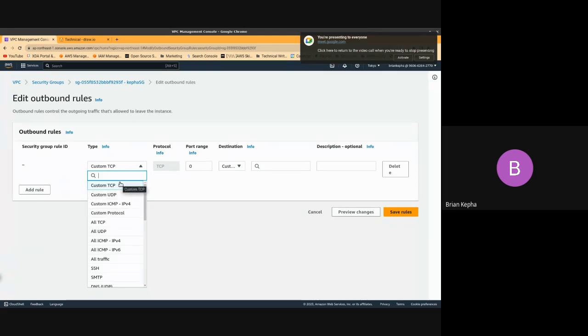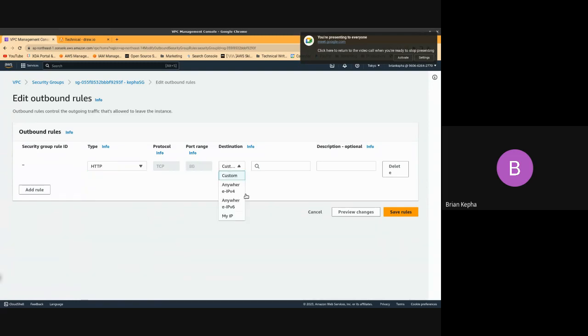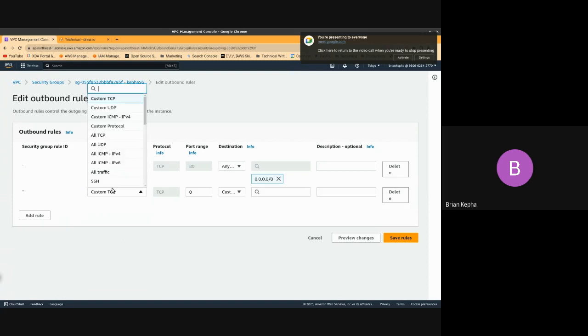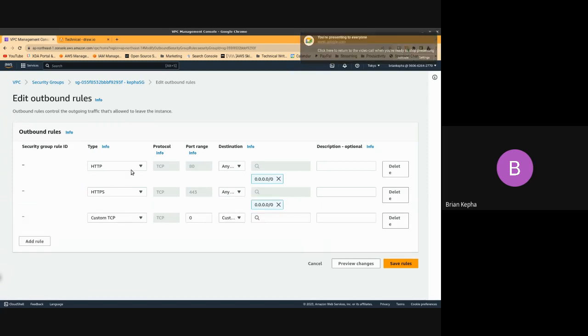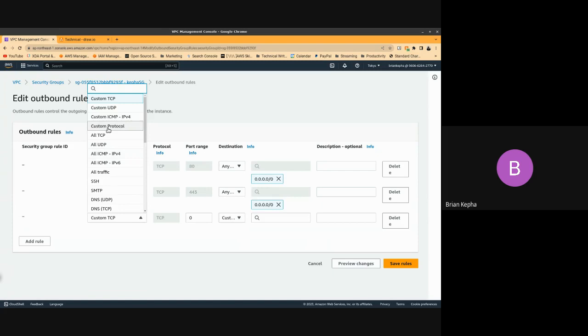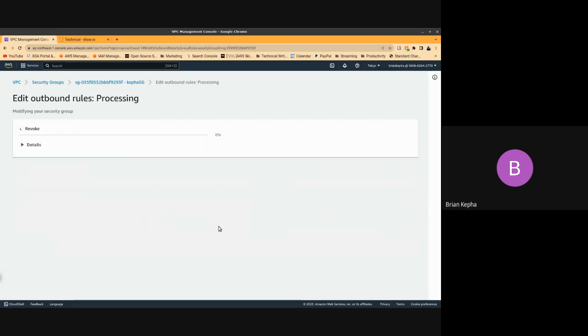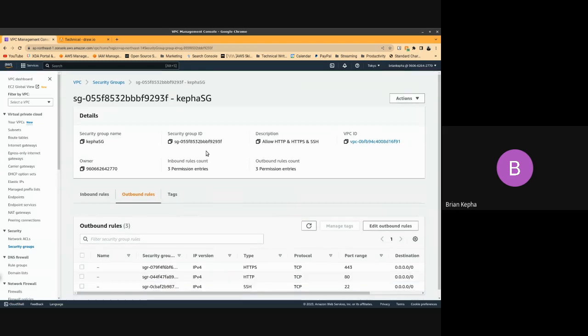So we're going to add rules for everything else. Obviously HTTP, custom, internet protocol version 4, everywhere. We're going to have HTTPS also, internet protocol version 4, everywhere, and then SSH as well, and then save rules. Okay, it needs to be from internet protocol version 4. Don't use IPv6 yet. IPv6 is probably a little bit weird. So we have configured a security group that is called Kefa SG.